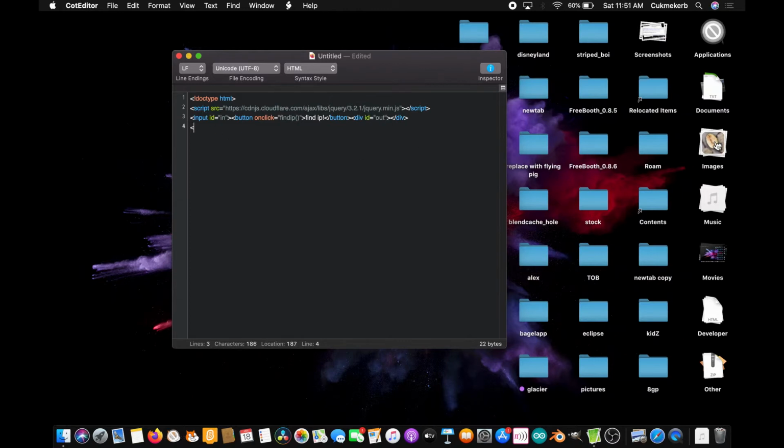Okay, great. Now, open a script tag. And inside it, guess what? We're making a function. Function findIP, open parentheses, close parentheses, because that's what we called it up here. If you called it something else, then you're gonna put the name of it there. Open curly braces. And now, $.get.